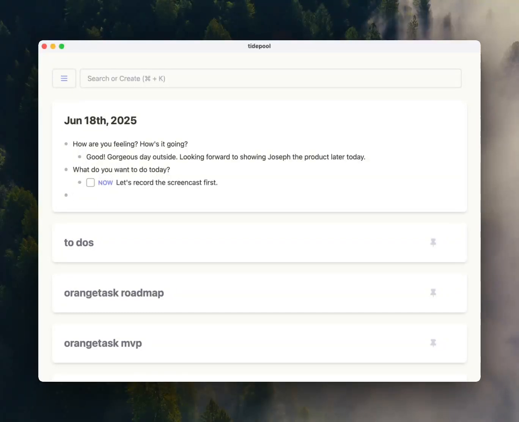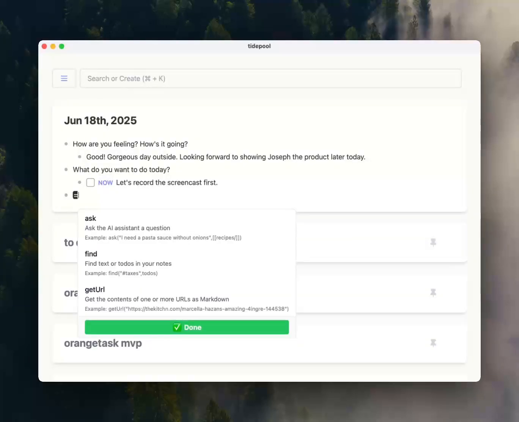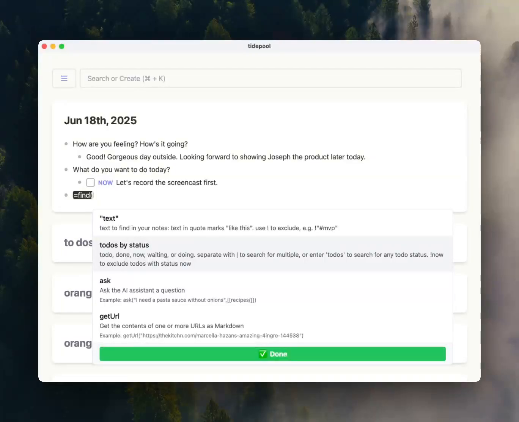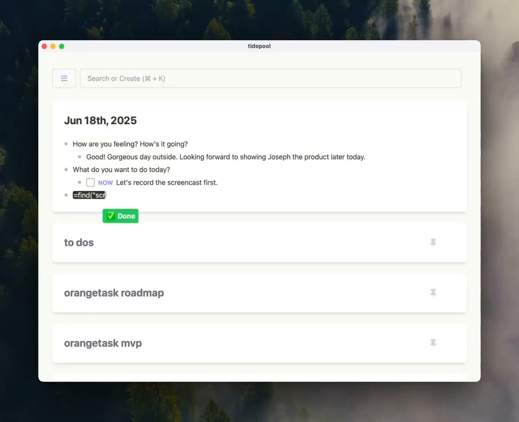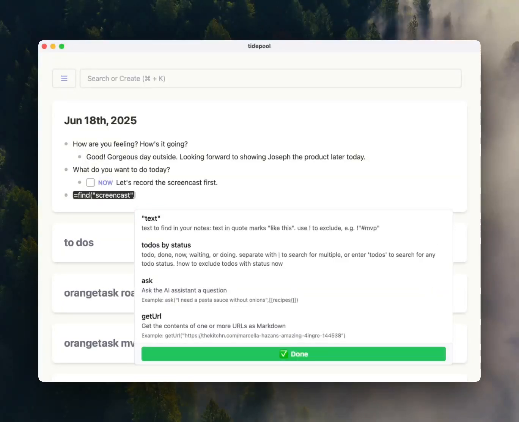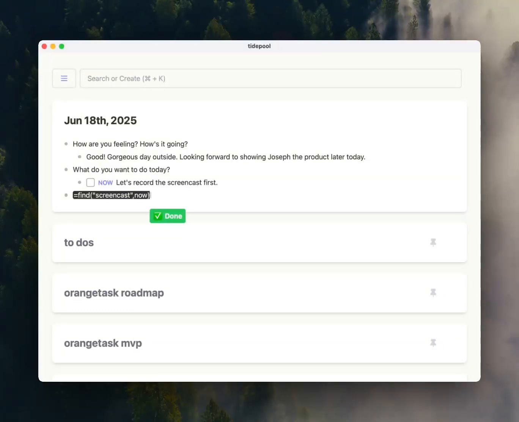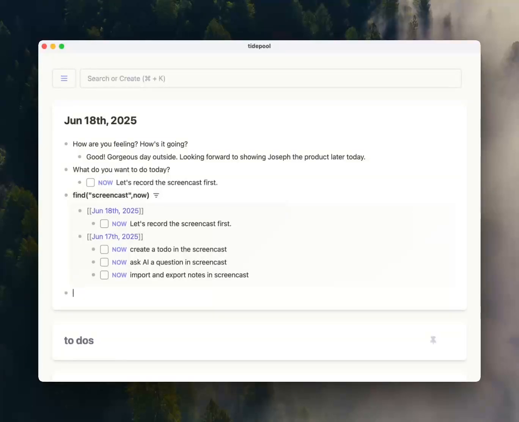So if I hit equals at the beginning of a bullet point, one of my options is find, and this searches for content in my notes. So I'm going to search for things that mention screencast by typing that in quotes, and then comma. If I type in now, that's kind of a shorthand for to-dos marked now. So if I hit enter, okay, so that's all my to-dos marked now that mention screencast.